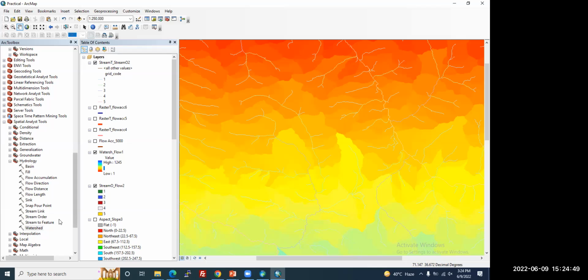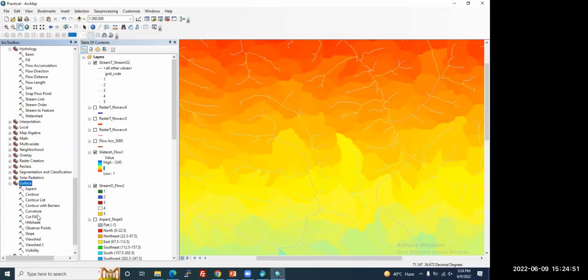Watershed we have done. After that, in surface we have done the aspect and also the slope, and we can do the hillshade, curvature, contours, and also the viewshed. So those types of multiple hydrological parameters can be applied using the digital elevation model with the help of tools. That is the overall step and overall process for hydrological modeling.